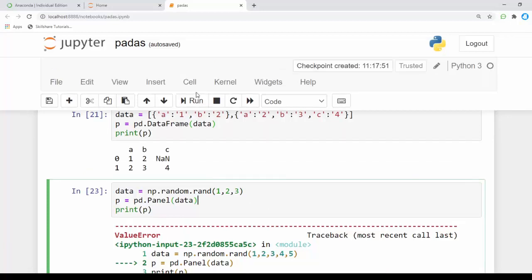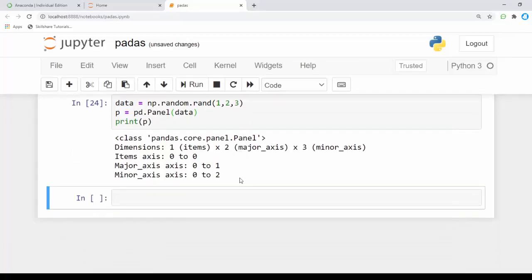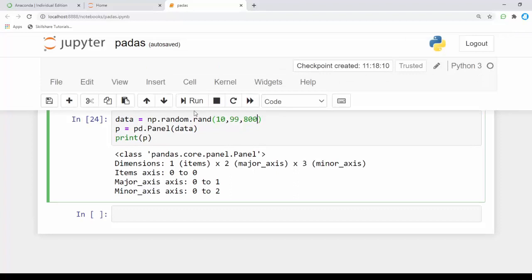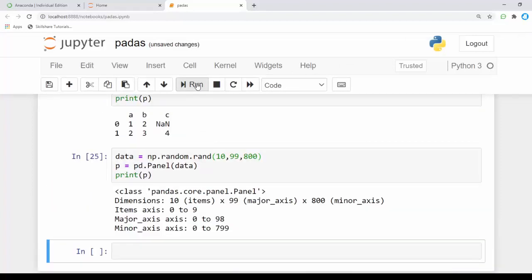Okay, we got our axes here, with dimensions 1, 2 and 3, and the values 0 to 1, 0 to 2. But what if I change it to 10, 99 and 800? It's a huge gap between them. I run this code and you can see the first axis has values from 0 to 9, and the second from 0 to 98 and 0 to 799. This is how a 3D panel will be. We have created a panel using our 3D format.